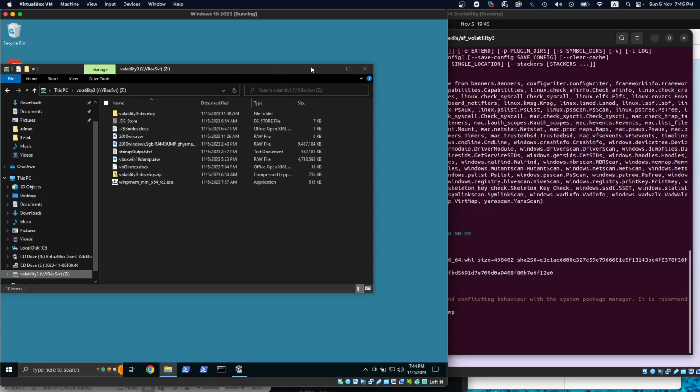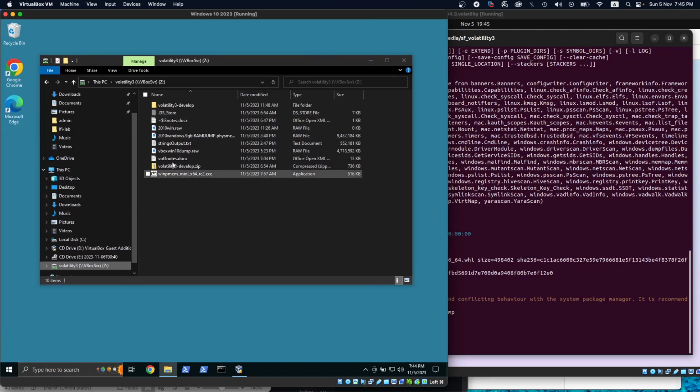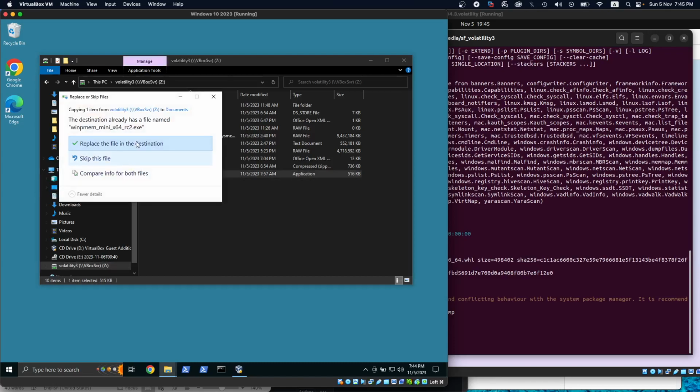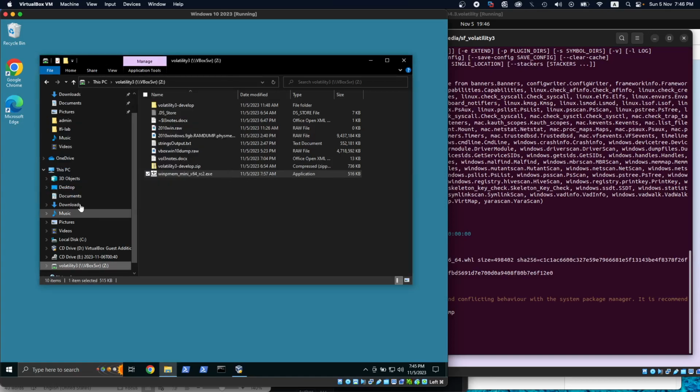There we go. Now she's back. Okay. So the little program that we're going to download is linked in the Volatility documentation that I'm going to provide along with this. This is it right here. WinPmem Mini 64 RC2, right? So I'm going to copy this over into documents. Okay, I've already got it in there, but anyway, that's what we would have done.